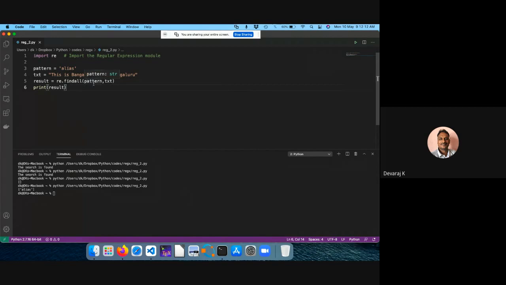Either you can put pattern here or you can put alias here. In the text, yes, this alias is found. I'm trying to print, yes, the result is that particular thing. What is the output? I'm using this find all function, which returns a list containing the matches. Instead of this pattern, maybe I can comment it and put what I'm searching for right here.